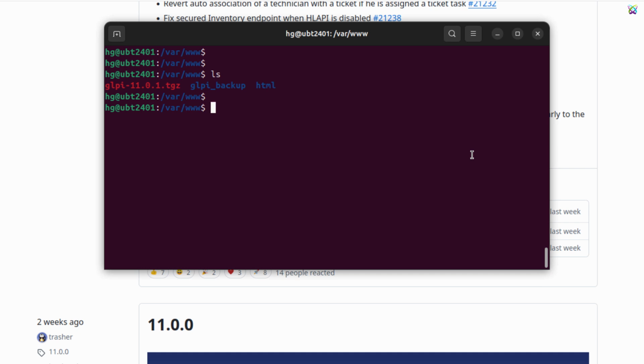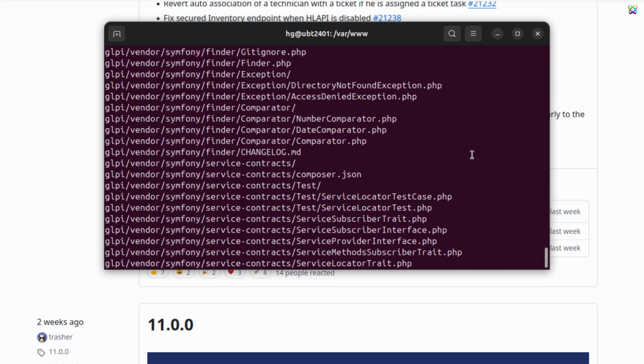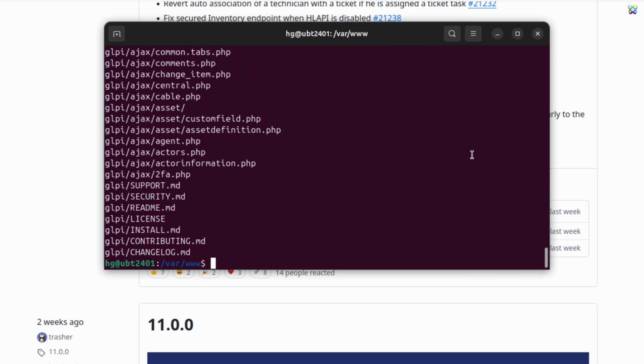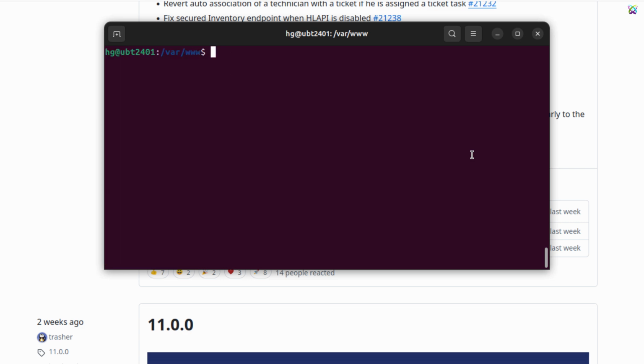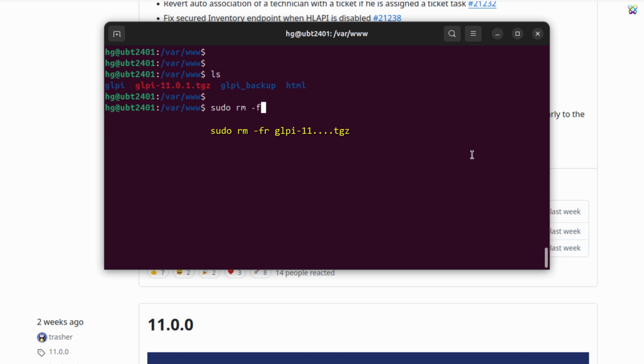Once the package has been downloaded, let's extract the GLPI 11 archive to prepare for the upgrade. After extracting, you'll see a new folder containing the GLPI 11 source code. To keep your system clean, you can also remove the downloaded archive file, since we no longer need it.